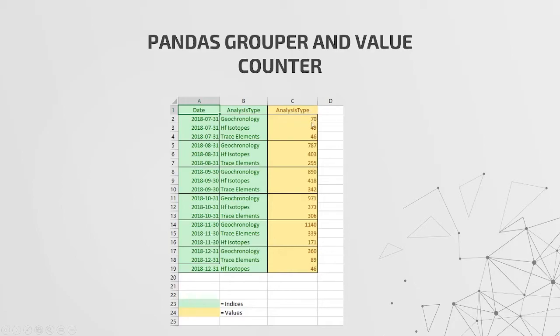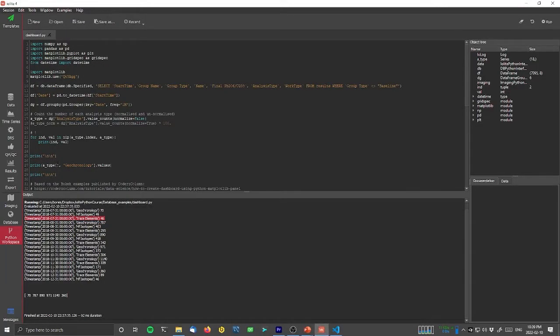And that has the counts for geochronology. So how many analyses were counted as geochronology, how many were listed as hafnium isotopes, and how many were listed as trace elements. And it has that for each month. So you can see that it's broken up into July, August, September, and so on. And so that can make it a little bit tricky because here we're dealing with indices rather than actual rows. So that's what this line here is saying. So we're actually just printing out for all values of the first index, which is that date column, but just the geochronology parts of the second column.